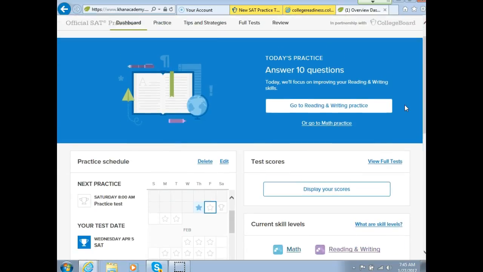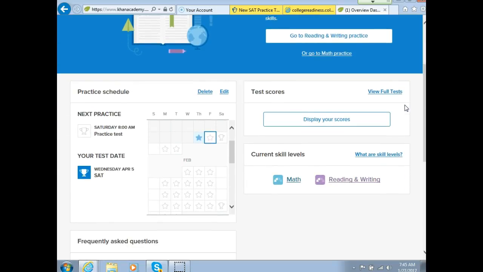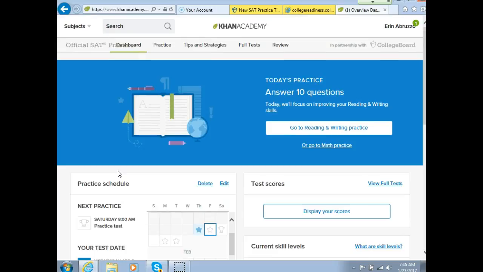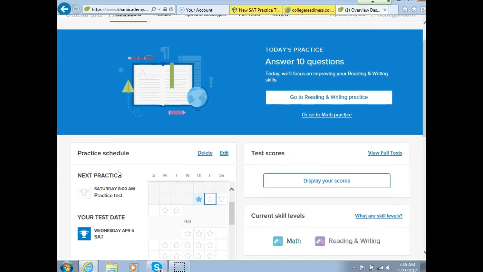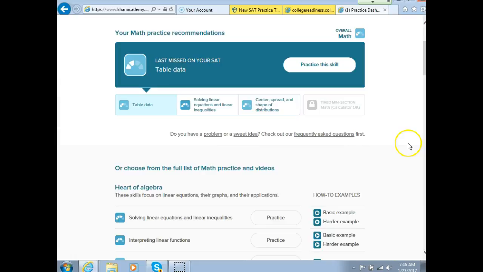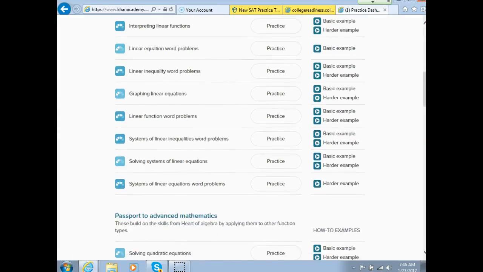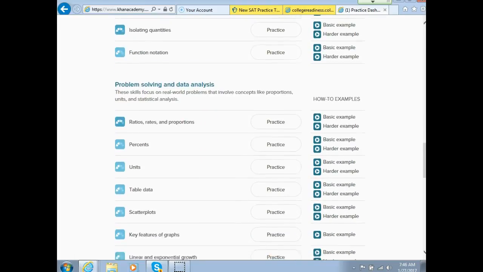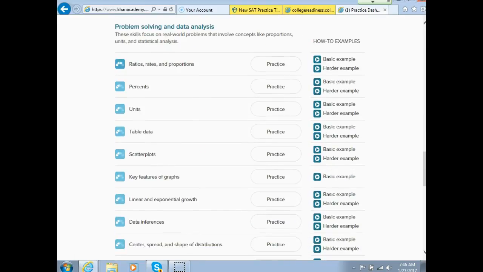And it's very organized. So if you know your test date is Wednesday, April 5th, which it should be for all of you juniors here at Harlem, they are going to set you up on a schedule for what you should practice when. And if you get off track, it's going to give you a reminder. So if you look at my math skills that I need to practice, they are numerous because, again, I just bubbled in things. I didn't even look at the questions. So there's a lot of things that I would have to work on, apparently.